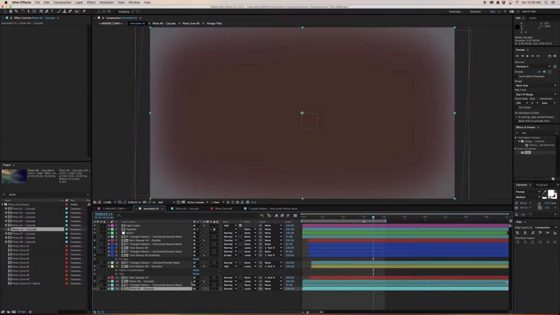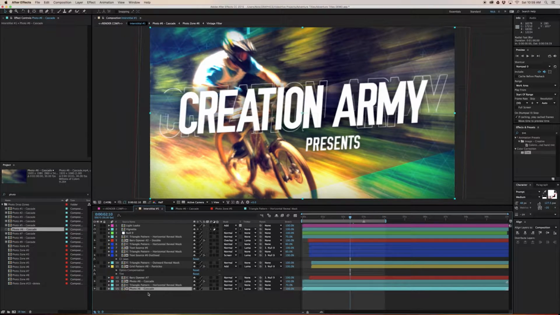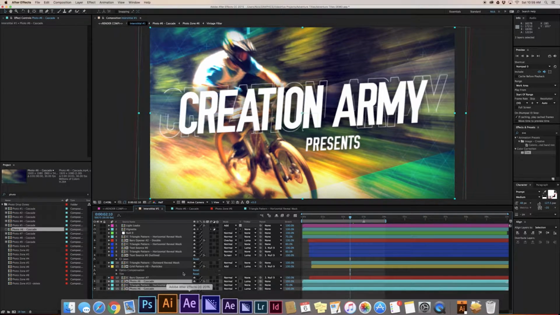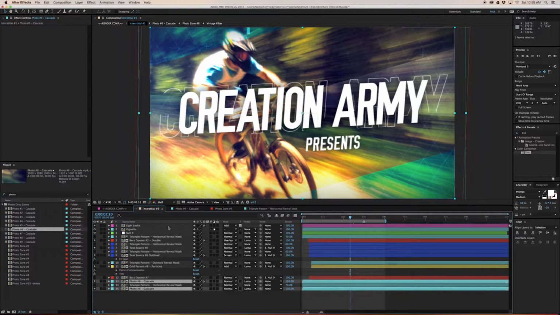sorry, everything is blank here at this moment. Once it's put into one of these main scenes, it's actually duplicated and happening in a few different places. So as you can see, it's right here. It's in a couple different places. So the computer not only has to render all of these layers and all of this geometry, but it's got to handle 2 instances of photo zone number 6 cascade.